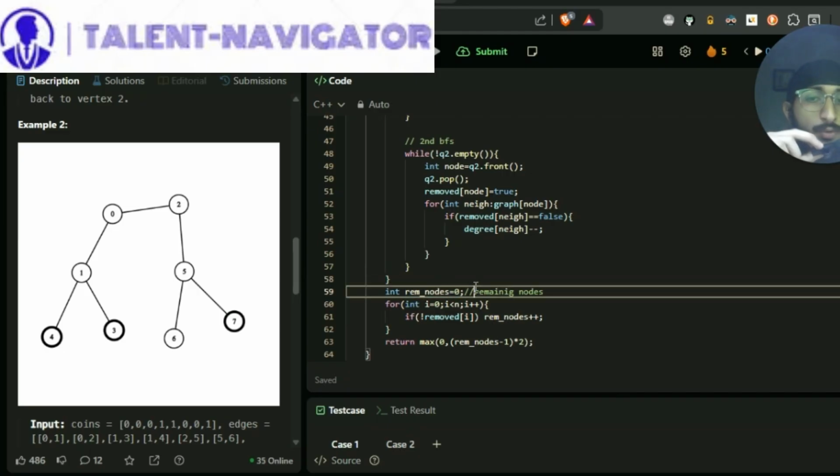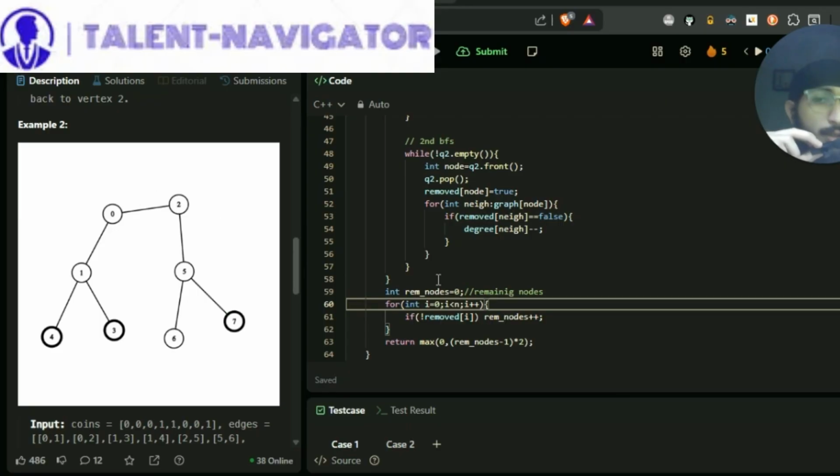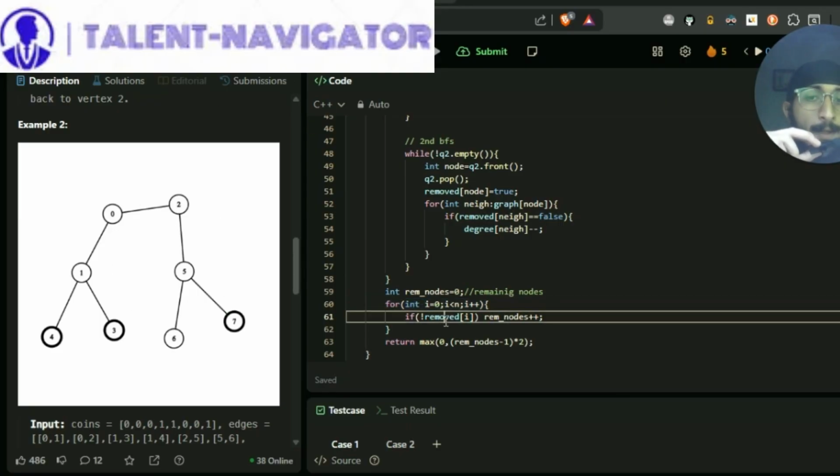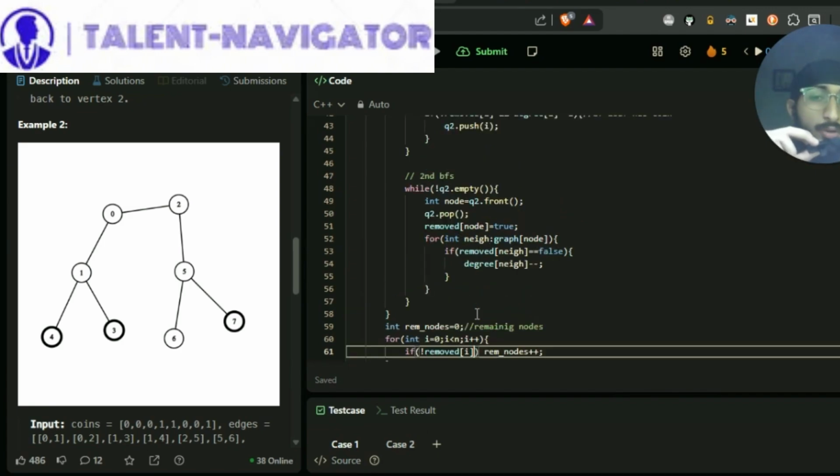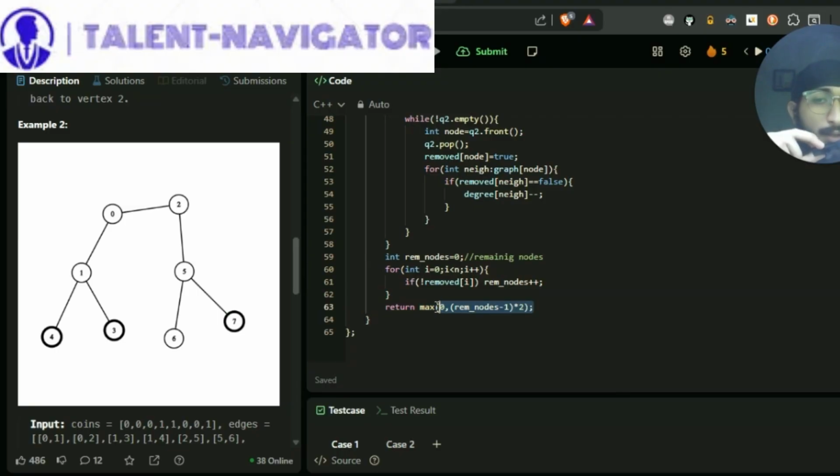And finally, remaining nodes is equal to 0. We create a variable to basically calculate the remaining nodes in the tree. And for each node that we traverse that is remaining in the tree, if it has not been removed, we will increase the counter of remaining nodes. And finally, we're going to be using this formula, that is, remaining nodes minus 1 times 2. So remaining nodes basically is going to store the number of steps that we are moving to.